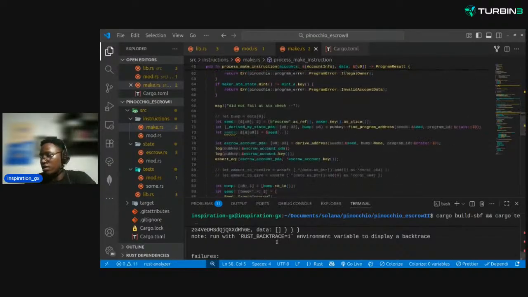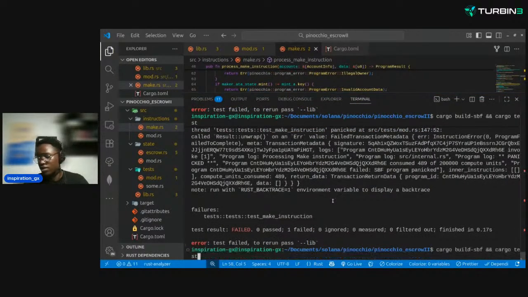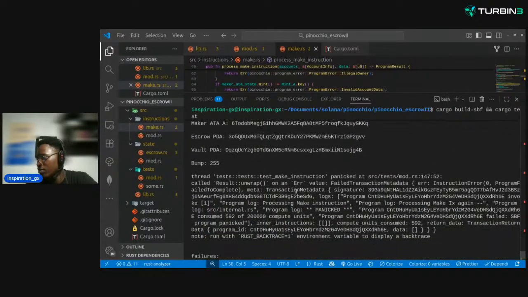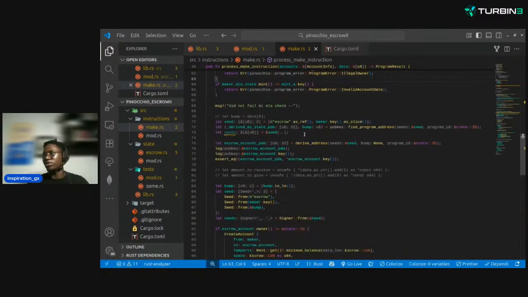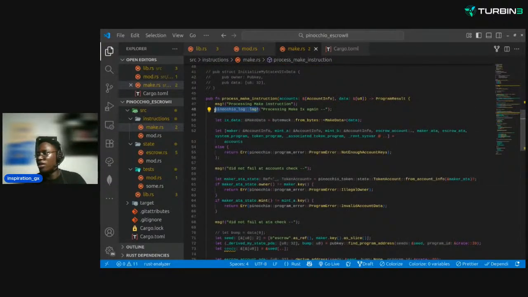So now let's see what's going on. Let's see what's going on right now. So we got, can't even see anything. Oh, yeah. The logs are working. Program log processing make instruction again. So Pinocchio log works. Then that means the first error is coming from this. Yeah. So let me revert. Let me do this. Thank you, Pinocchio log. Thank you very much.